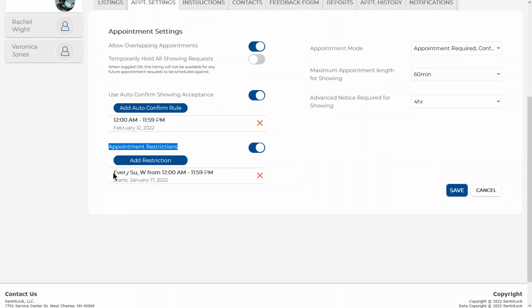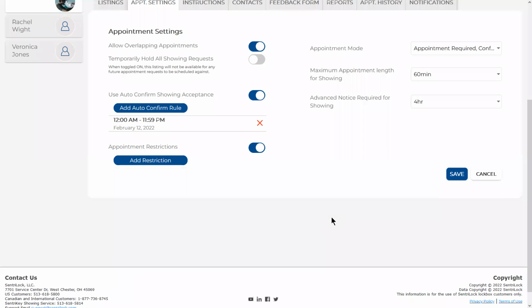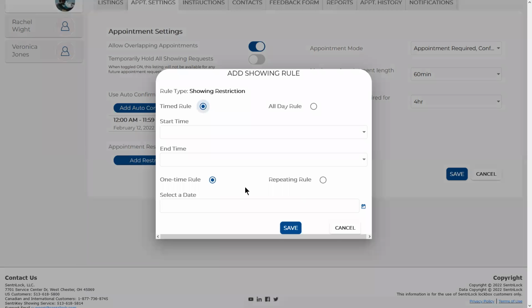Now, you guys can see that I've already established one that was every Sunday and Wednesday, just no appointments can be done at all. If I don't want that anymore, just hit the X to get rid of it. But the add restriction option is going to function the exact same way that the auto confirm did, where we choose either a timed rule, all day rule, a one-time rule, or a repeating rule. So I'm going to say that we have a timed rule.